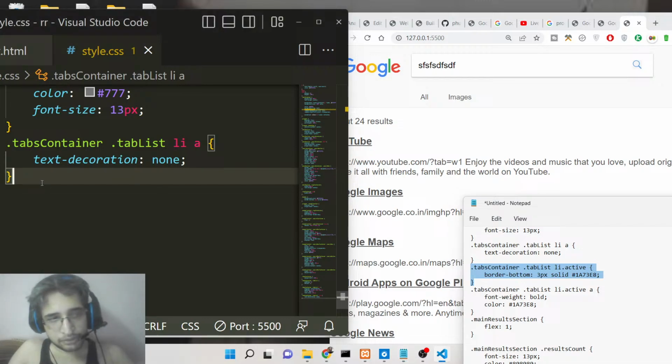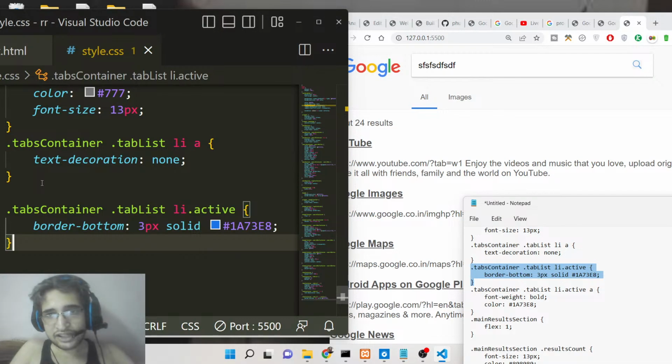By default it will be selected, so there will be an active class attached to it. So basically a border from the bottom position will be given, which will be of blue color. Basically it is signifying that you are currently on this list item.